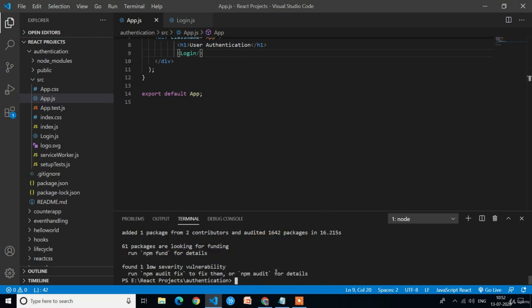Here you can see bootstrap is installed successfully. You can see the message here: 61 packages are looking for funding. Run npm fund for details.